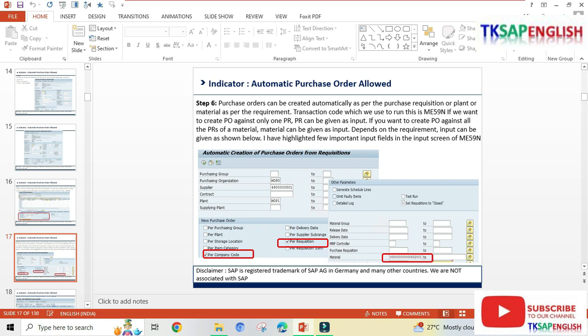Step number 6, purchase orders can be created automatically as per the purchase requisition or plant or material, as per the requirement. The transaction code we use to run this is ME59N. If you want to create a PO against only one PR, the PR can be given as an input. If you want to create a PO against all the PRs of a material, the material can be given as input. Depends on the requirement. Input can be given as shown below. I have highlighted a few important input fields in the input screen of ME59N.